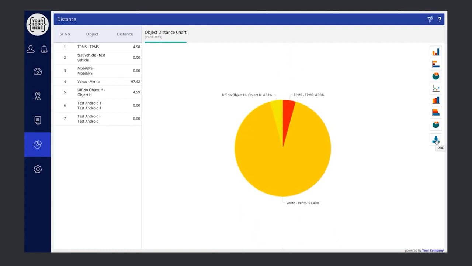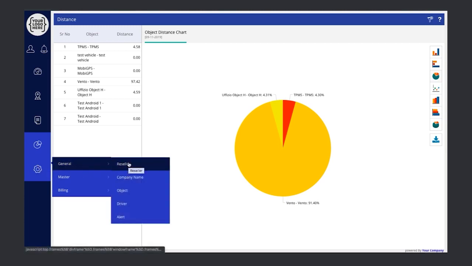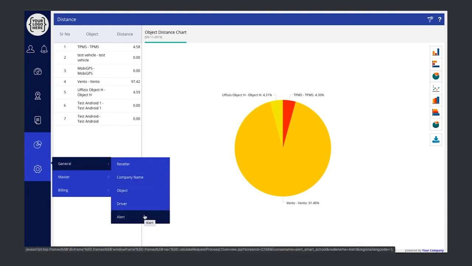Lastly, we have the settings module, which is the configurational part of the platform. Here you can create various resellers, companies, vehicles, drivers or alerts. Let us see the features available while creating the resellers or companies.